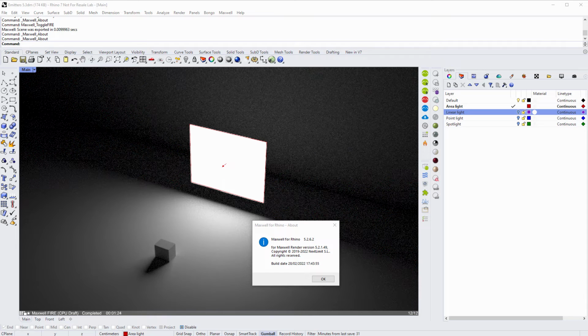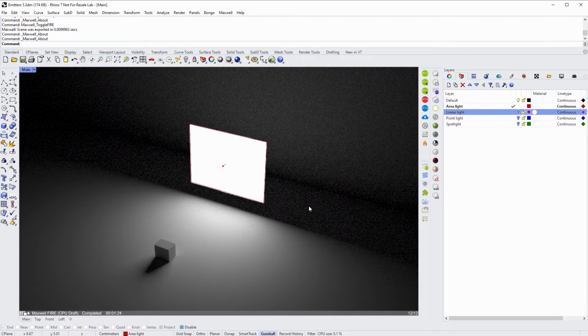Hello there! A new version of the Maxwell plugin for Rhino has been released. It is version 5.2.6.2. So I'm going to show you some of the new features that are included in it.